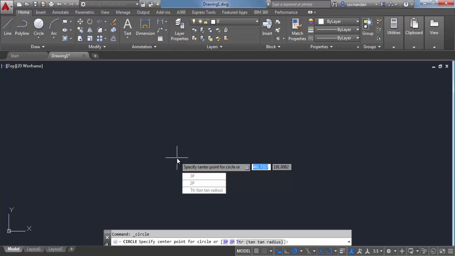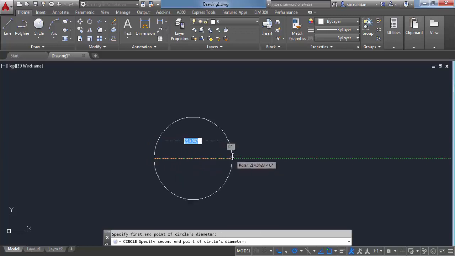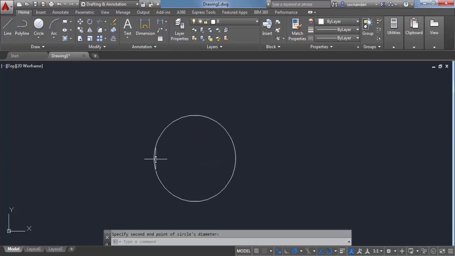Now when you press the down button again, you'll see this small dot which moves, and now you can select your options from this menu as well. So let's select 2P, which is for a 2-point circle, and press enter. Now your command changes to specify first endpoint of circle diameter. Here we have this first endpoint, and now we are entering the second endpoint, and instead of making a circle with a radius or diameter value, we have a circle with 2 points. If you're not comfortable with dynamic input, you can simply turn it off by clicking on this dynamic input button.